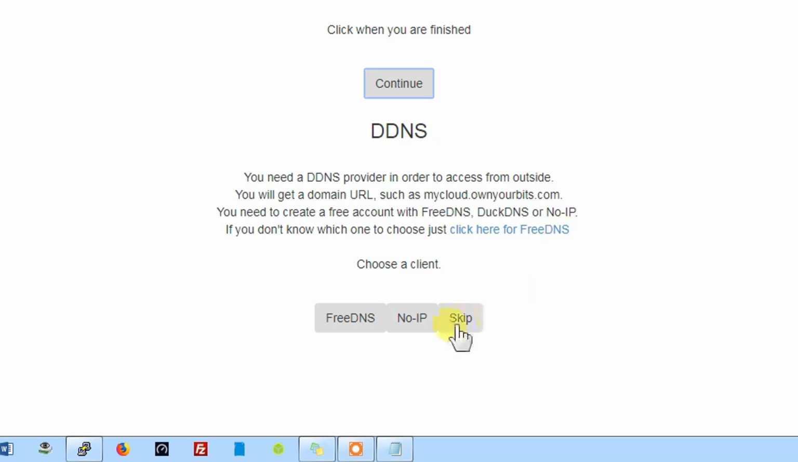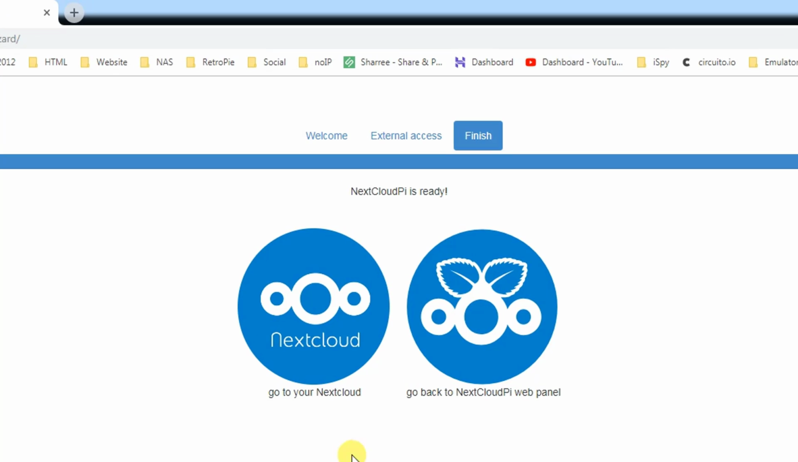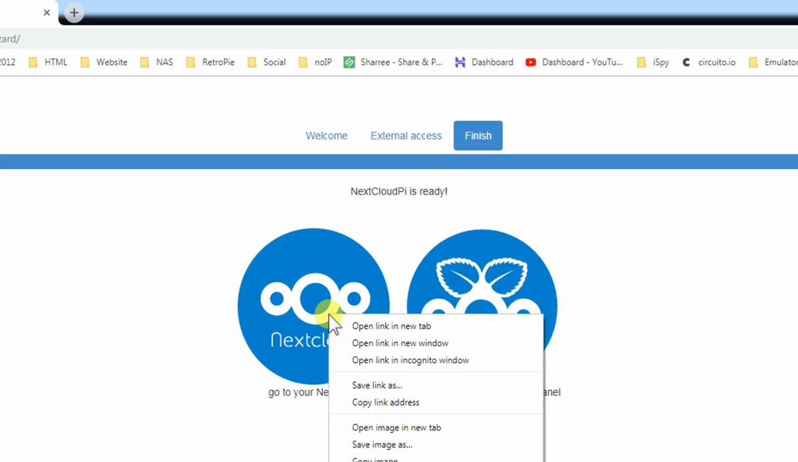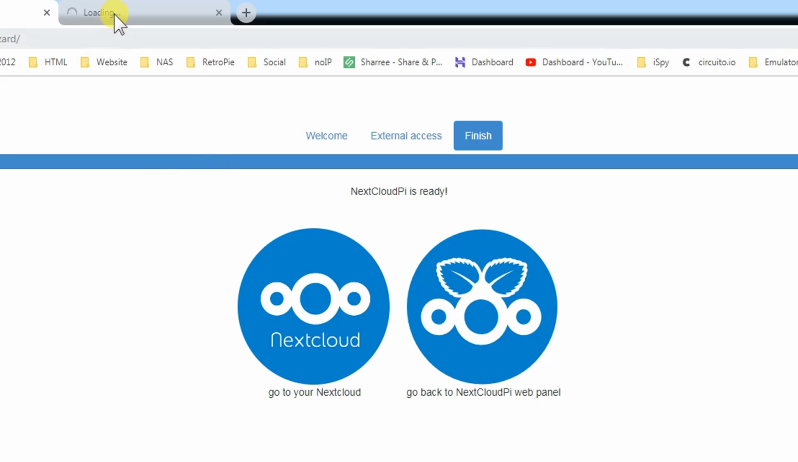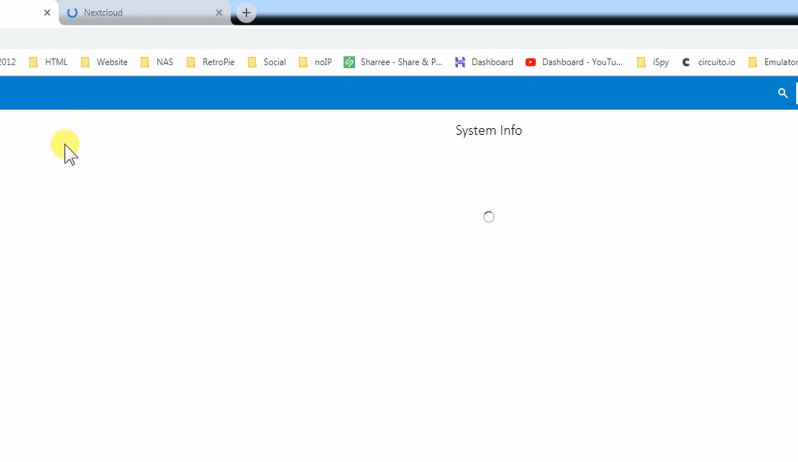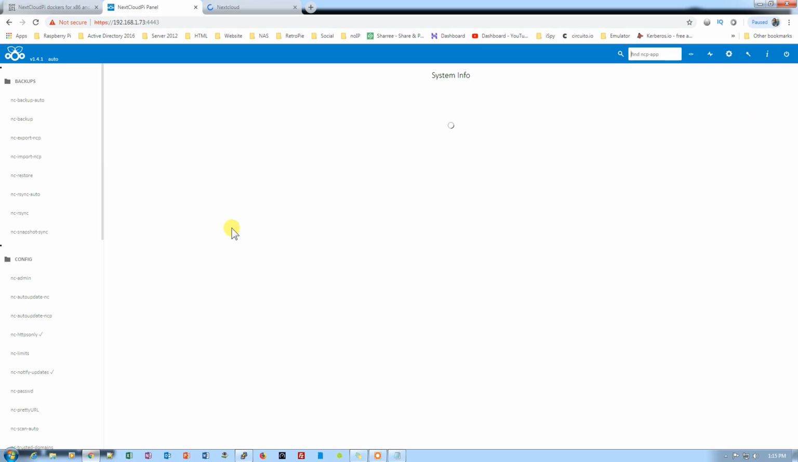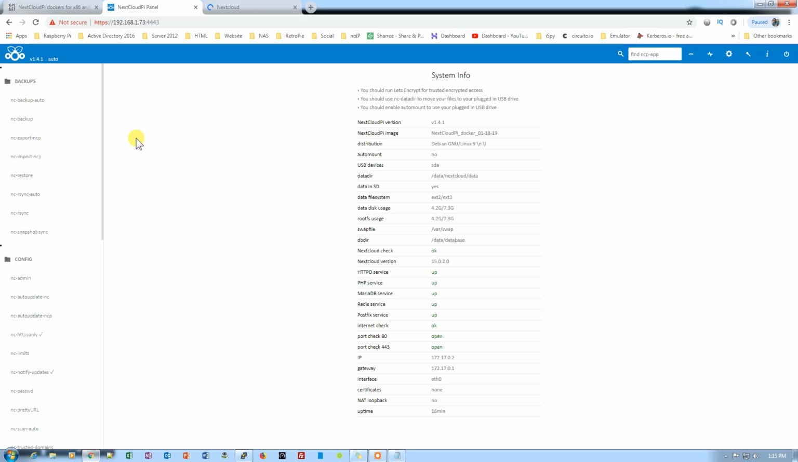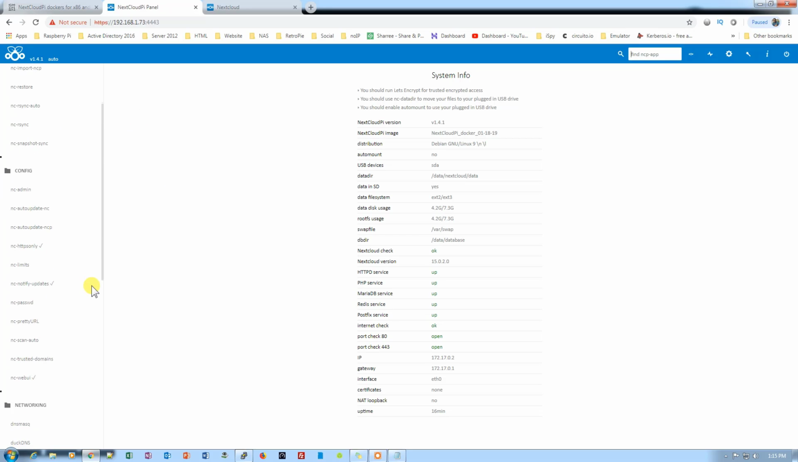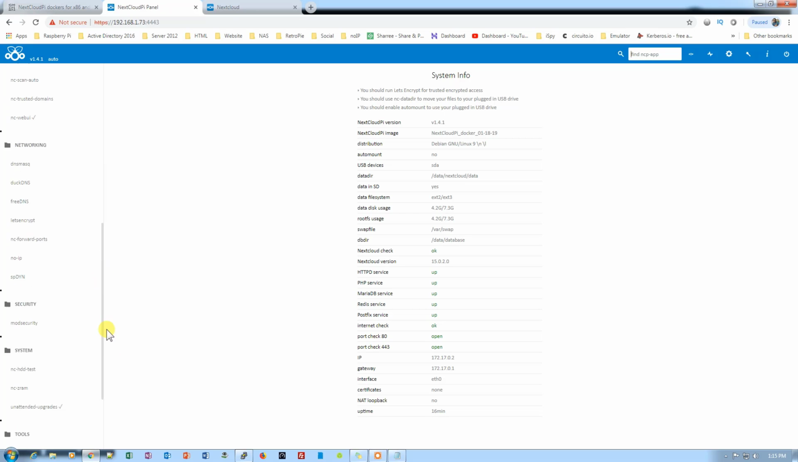And then if you have a FreeDNS account or No-IP account, you can use these two things, but for this tutorial I'm going to use the duckDNS. So let's click on skip, and let's go ahead and go to the NextCloud. Let's right click and open a new tab, and for the web panel, let's click on it, and we are on the web panel. This is the web panel. From here we can do all the configuration for NextCloudPi. You don't need to do anything manually from the command line. Everything is right here. You can select these options and configure your NextCloudPi.